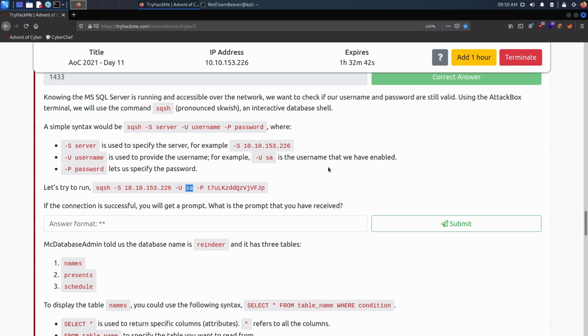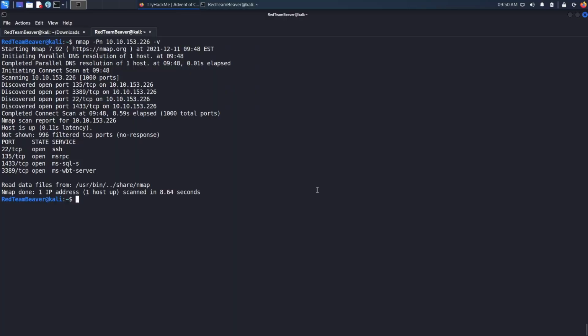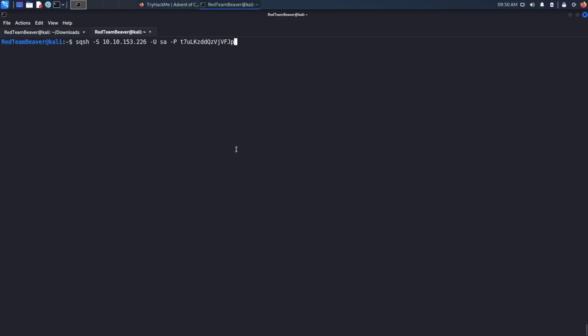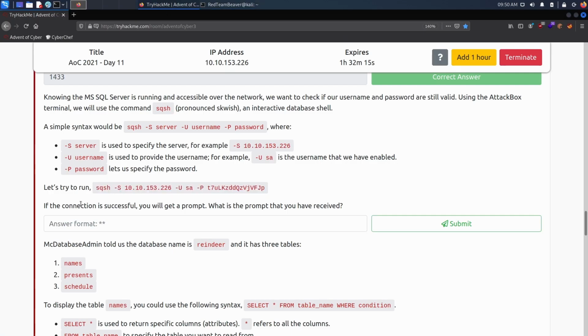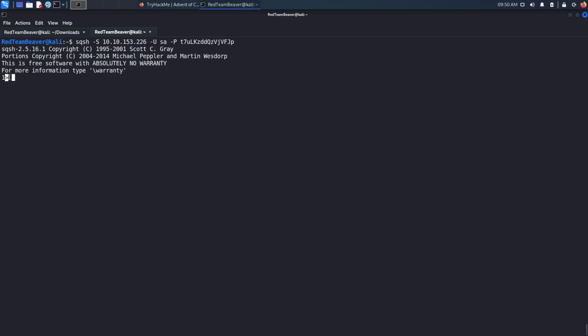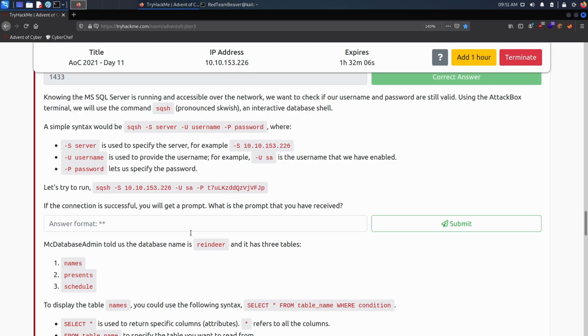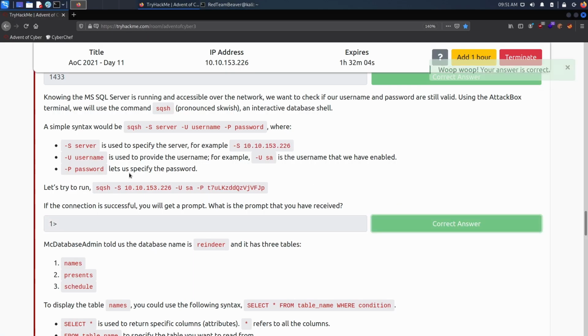But if you ever do an assessment or a Hack The Box machine that has a MS SQL database, you should want to look at getting SA privileges. It's not always the way in, but if you can have it, it's probably a way in. So enough nerding right now, and let's just copy this and then paste it. So now you'll see that we have a little prompt. So what's the first question? If the connection is successful, you get a prompt. So what is the prompt that you have received? Well, it's this little cone looking thing. So 1 and then greater than sign.